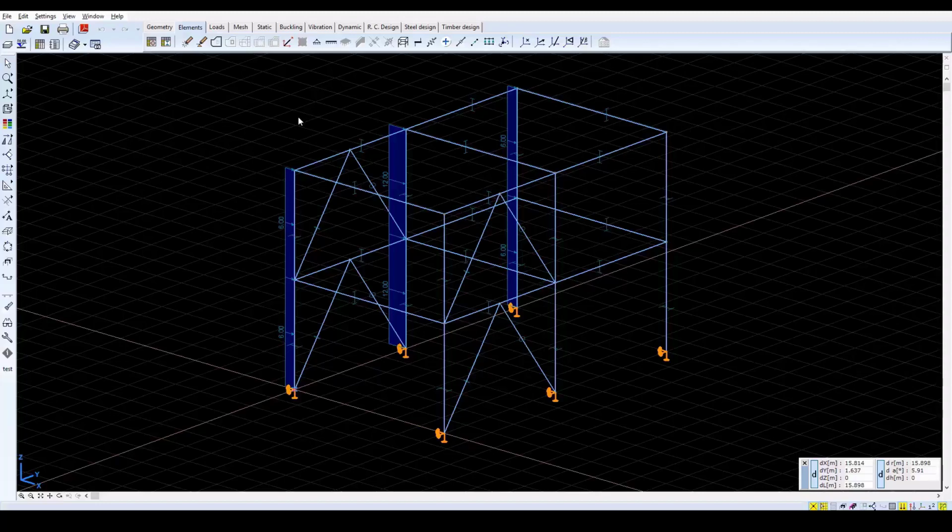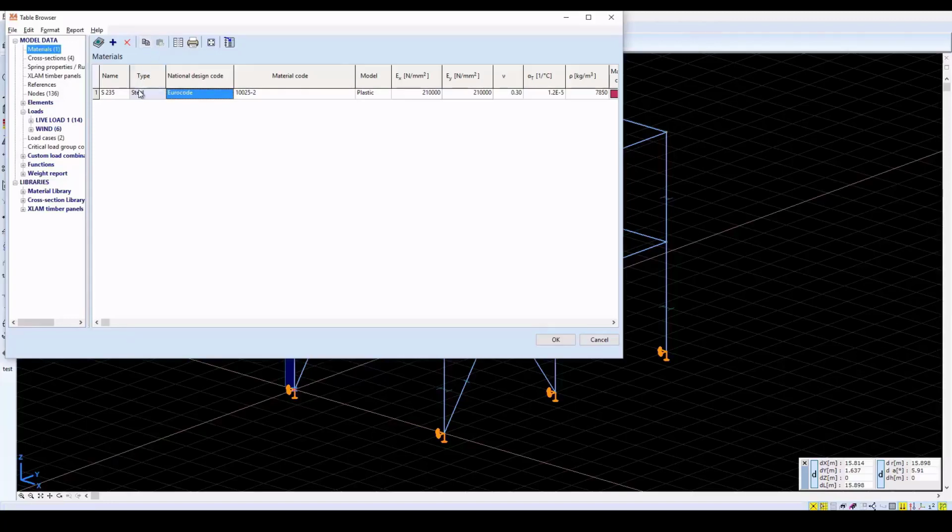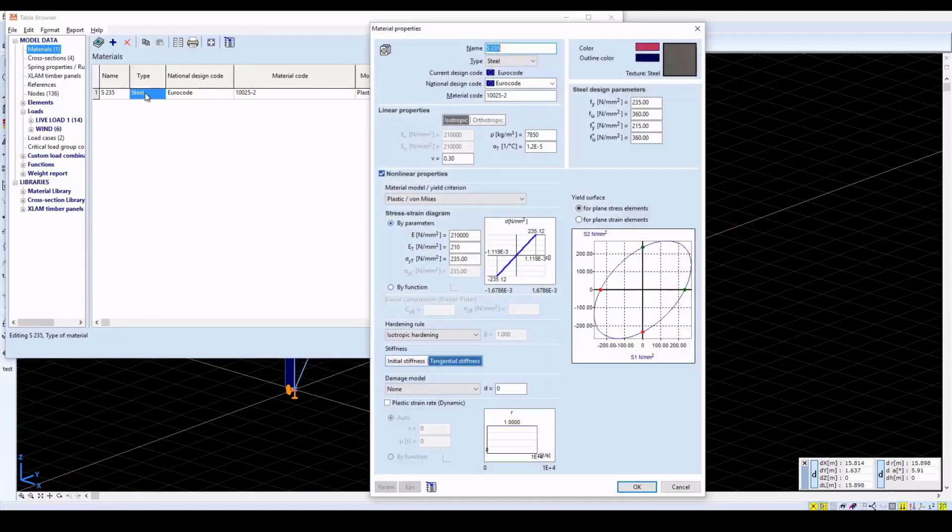In order to include plastic behavior of the steel material, the nonlinear properties checkbox was selected along with the plastic von Mises material model. A tangent modulus of 1/1000th of the initial modulus of elasticity was specified, allowing for slight hardening, which in this case will be isotropic. The tangent stiffness was selected for the Newton-Raphson iterations.